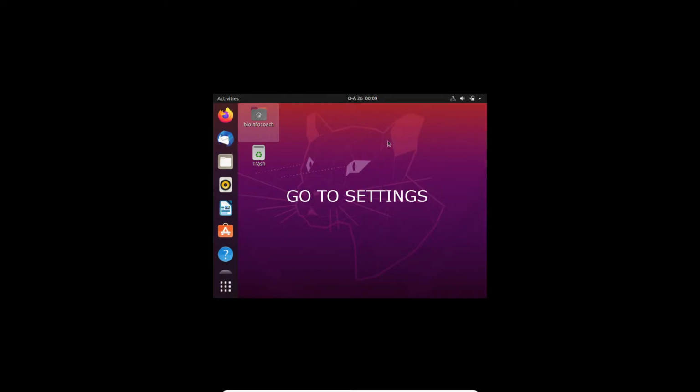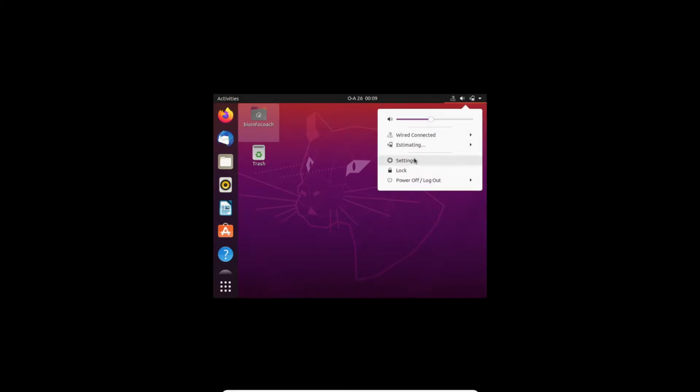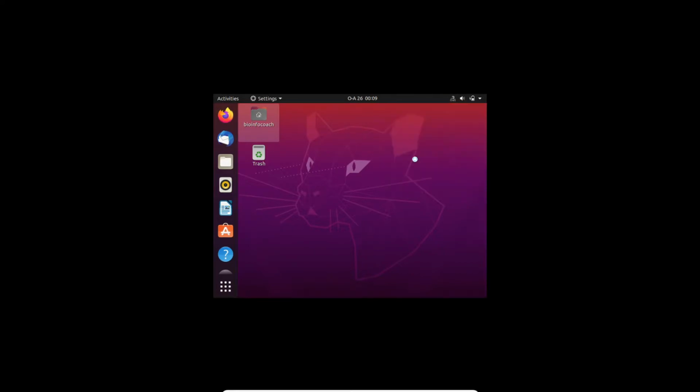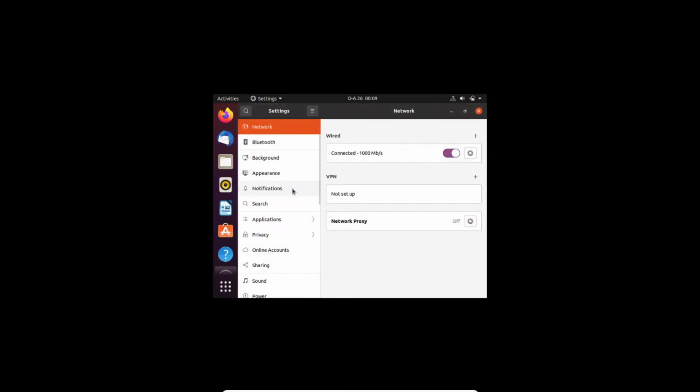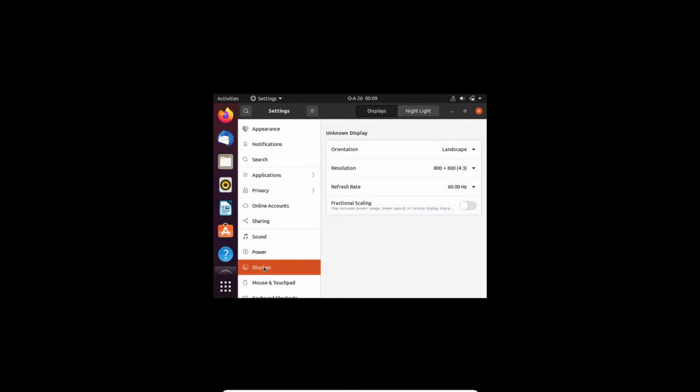So go to Settings. You can do that by moving to the top right corner. Click on it. Go to Settings. Click on it again. And then on the window that appears, search for Displays. So Displays here, click on it. And then on the right you'll find some options here. Select Resolution.